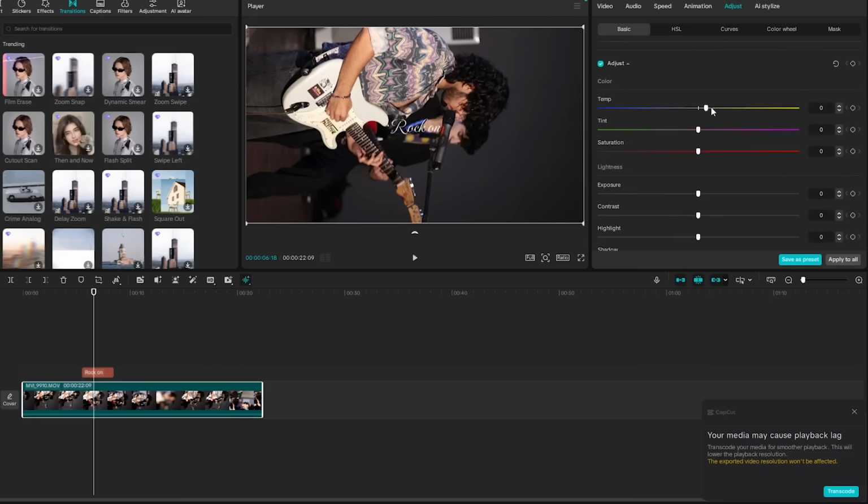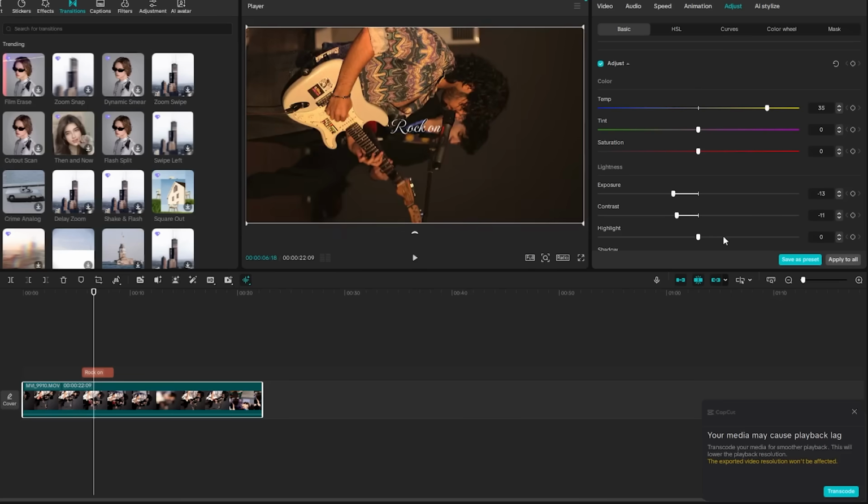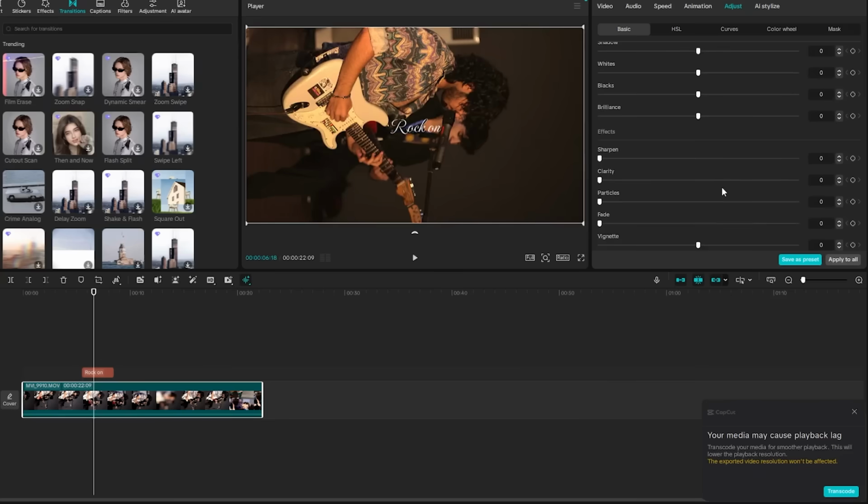Okay. So as you can see, the color grading is really nice on CapCut because it does a really nice job of it basically. So let's say I'm going to go ahead and increase the exposure. You can also decrease the exposure, play around with the contrast. So things like this make your video look so much better.